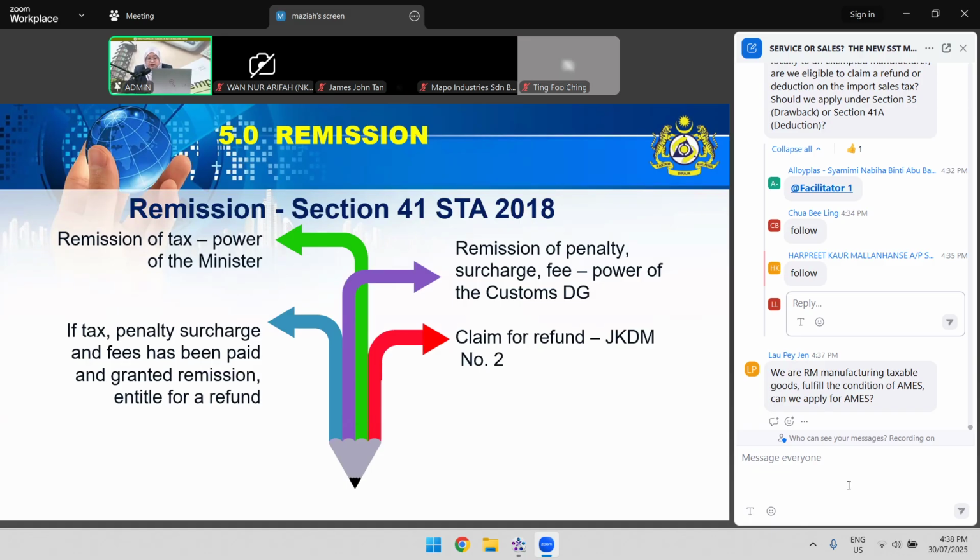So, what is remission? Remission is a waiver or cancellation of tax, penalty, surcharge or fees, either partially or fully. So, the Minister of Finance has the power to remit the sales tax. Meanwhile, the Director General of Customs can remit penalty, surcharge and fees.